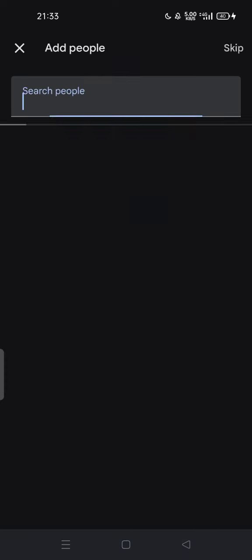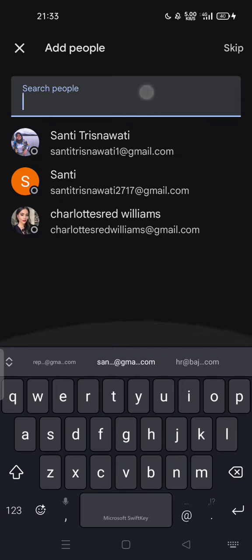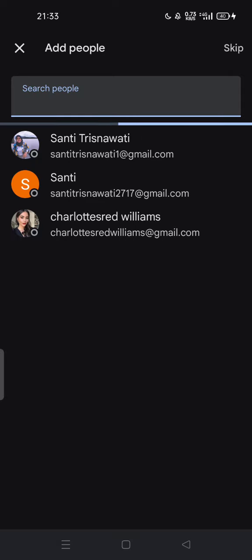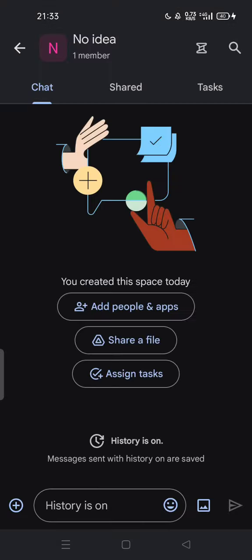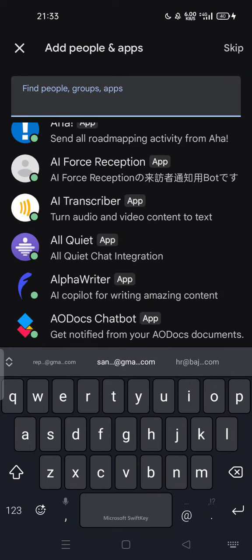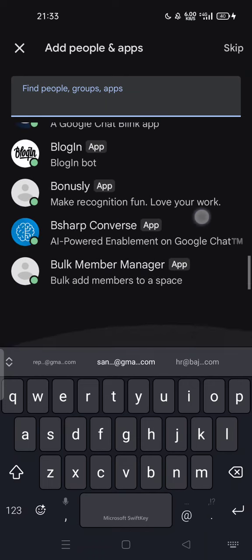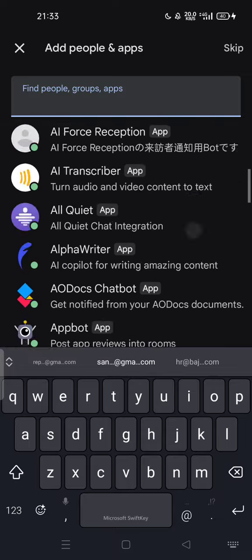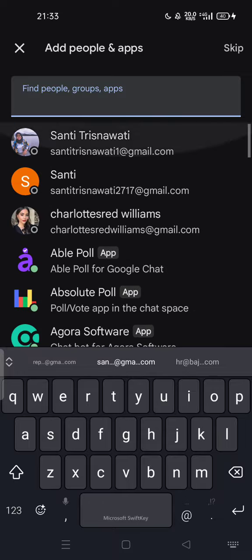and then next you can search people that you want to add here. You can add a contact in here. You can skip for now, and this is the space. You can add people or apps in here. Tap it, and here we go. You can add email or another app to join your spaces. So feel free to try.